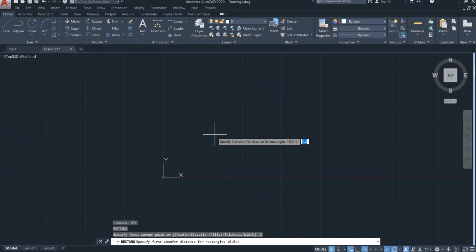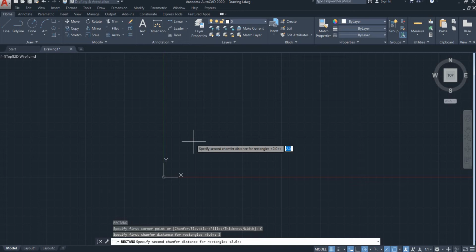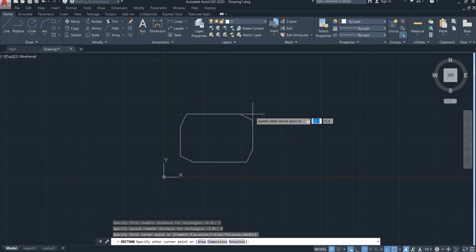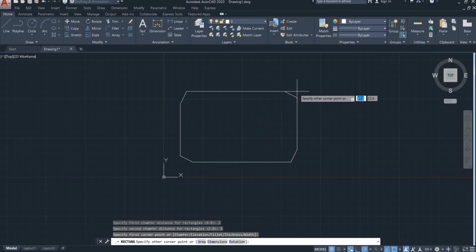When you select the chamfer, it asks you to specify the first chamfer distance. Let's specify the first chamfer distance as 2. Press enter. Specify the second chamfer distance as 4. Press enter. Once you have specified the chamfer distances, it again asks you to specify the first corner point. So you can specify the first corner point, and then it asks you to specify the second corner point.